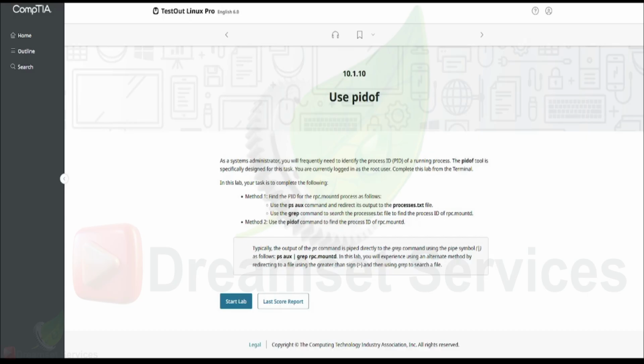Use the grep command to search the processes.txt file to find the process ID of rpc.mountd. And then we are also going to use Method 2: use the pidof command to find the process ID of rpc.mountd. Typically the output of the ps command is piped directly to the grep command. Alright, so I guess that is all we need to do in this lab.